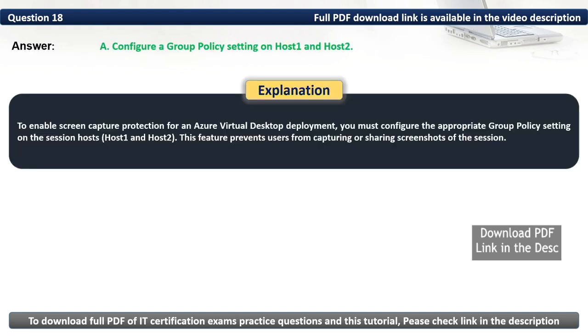To enable screen capture protection for an Azure virtual desktop deployment, you must configure the appropriate group policy setting on the session hosts. This feature prevents users from capturing or sharing screenshots of the session.